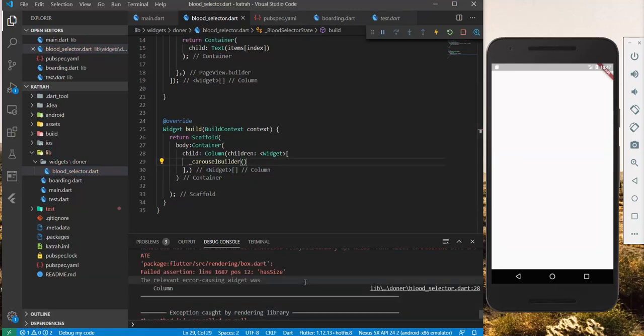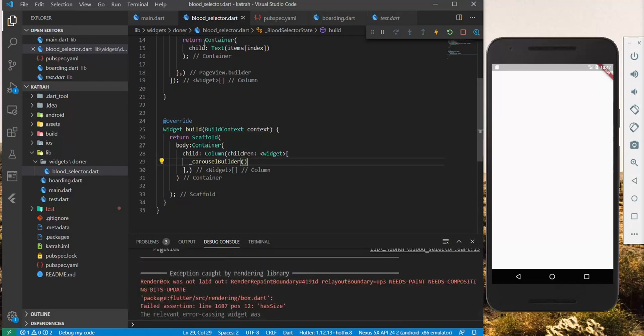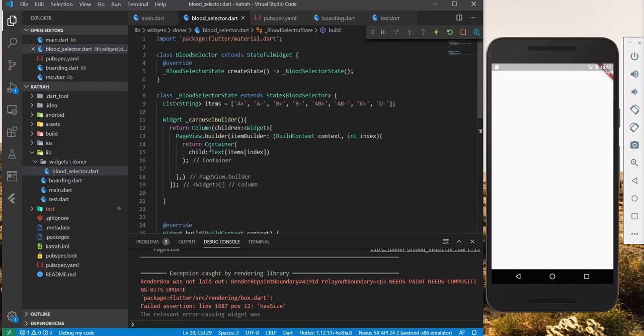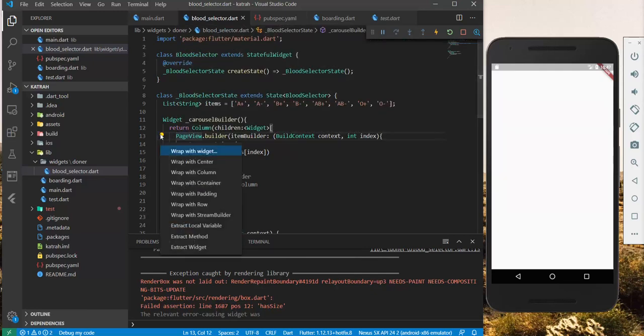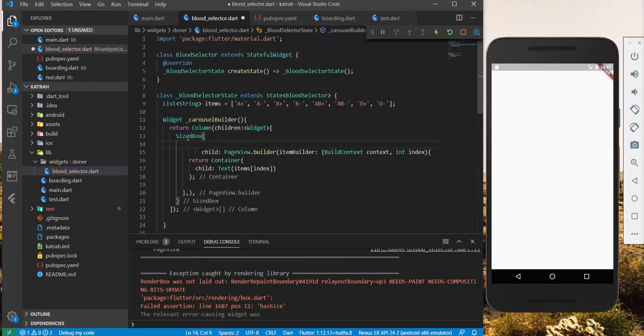We have an error. Let's see what's the problem. Well, this definitely has to do with the container not having a size. Yeah, so let me go to the carousel here, to the page view builder, and okay, render box. Oh, okay. So let's wrap this page view builder. Let's wrap it in a widget called sized box, and then give it a height of say 200.